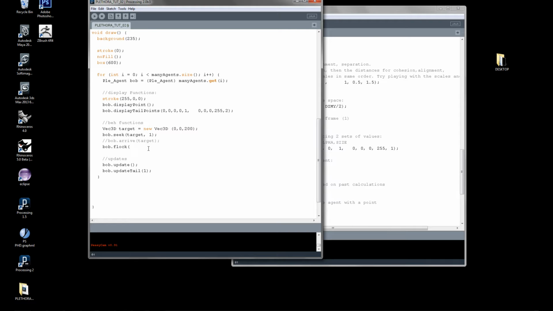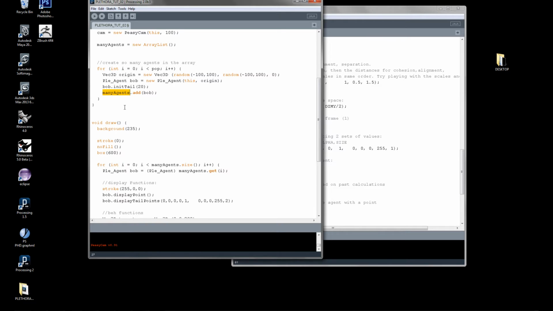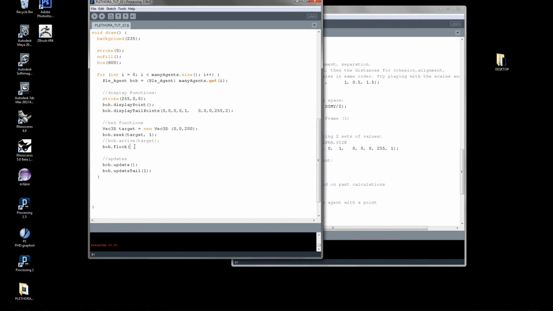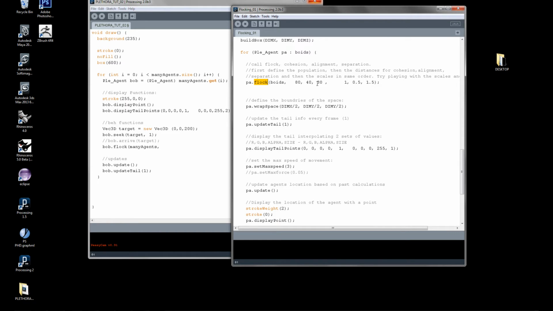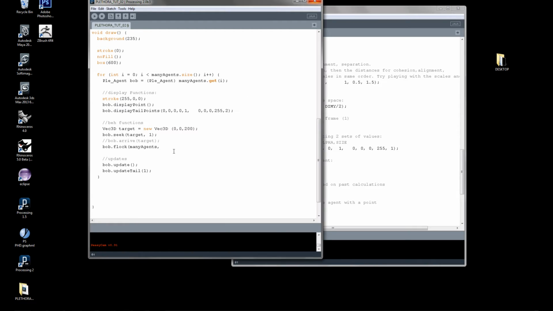Here what we have to specify is, because flock is a calculation of not only the agent itself but also its neighbors, basically agents that are around it, you need to specify what is the collection, right? In this sense, the collection or the array list here is many agents. That's the first value you have to specify for flock. And then you have to specify 6 values: cohesion radius, alignment radius and separation radius, cohesion scale, alignment scale, and separation scale, right? So what does this mean? Flocking is a behavior composed of 3 internal behaviors, one of them being cohesion.